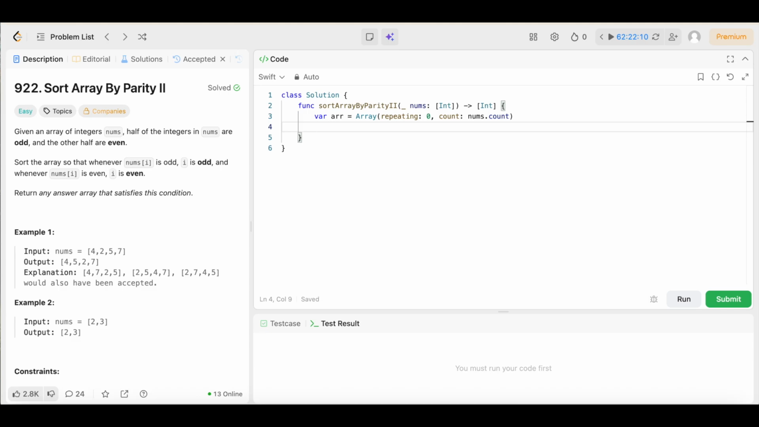Now we're going to create our odd pointer for placing odd numbers at odd indices. So we'll declare a variable called oddCounter and set that equal to 1 to start. And then we need to do the same thing and create an even pointer for placing even numbers at even indices. So we'll declare another variable called evenCounter, and we'll set that equal to 0.